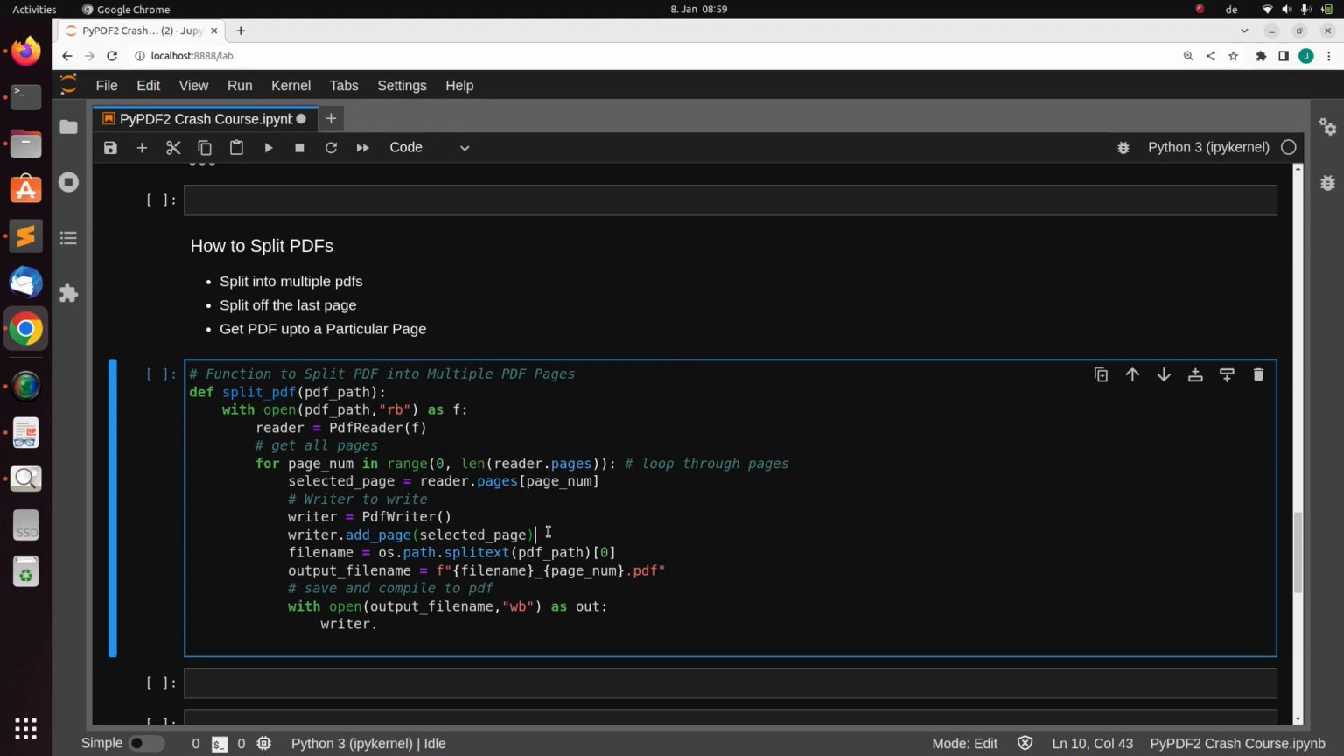So this is where the connection comes. So this is where there's going to be an embedding of the page. So this is going to embed this page into this one. It's going to add or embed the page. And now there's a connection between the writer and the selected page. And now we can write it out to the particular output.